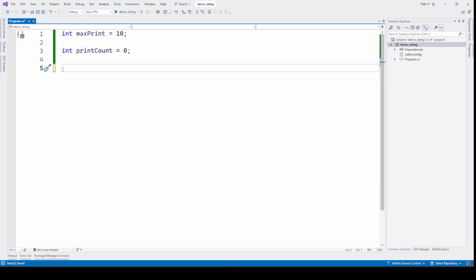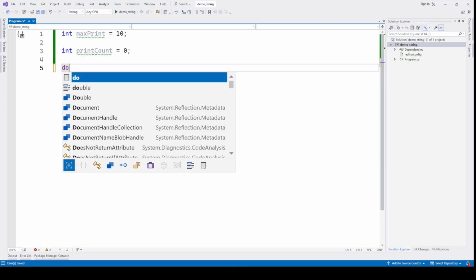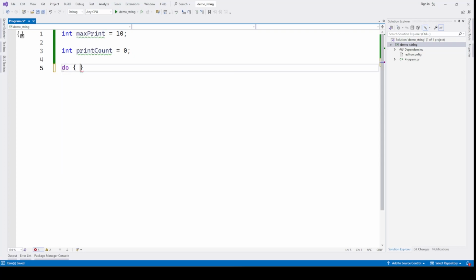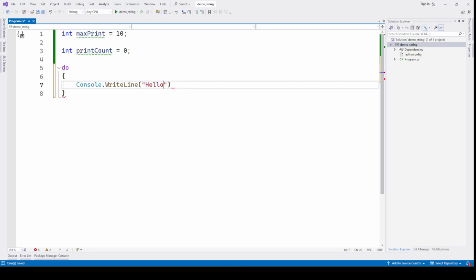To create a do while loop, I need to use do keyword and then I need to put my curly braces. And here I need to put the code which I want to repeat. Console.WriteLine hello world, and I will increase my print count variable by 1 using plus plus operator.